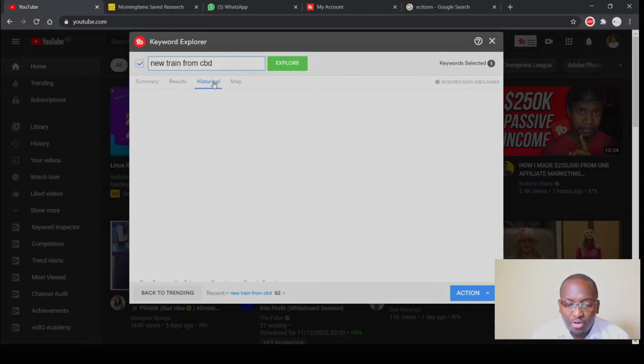And then you can look at historical, which will tell you if there's enough search volume over time, because this is a very new keyword. That's the reason why it doesn't have historical.